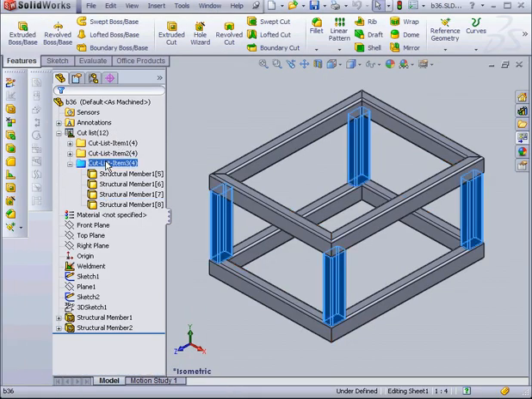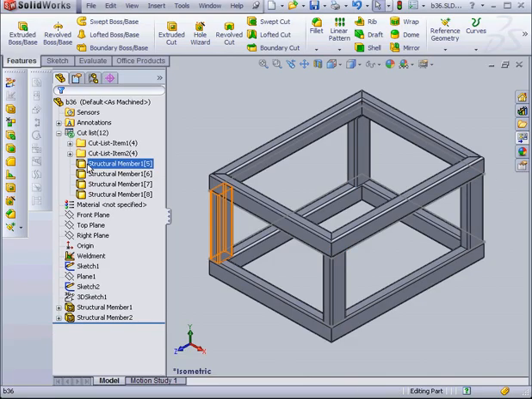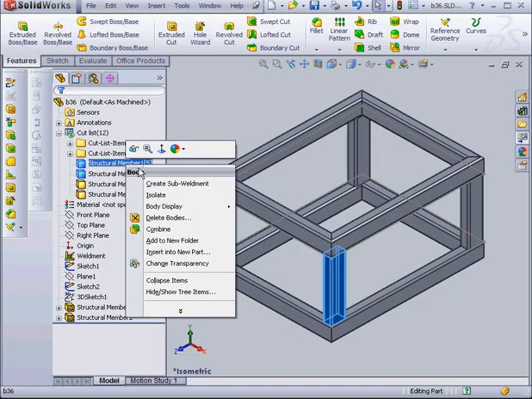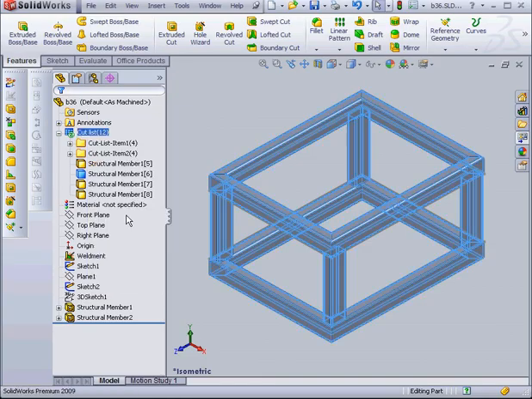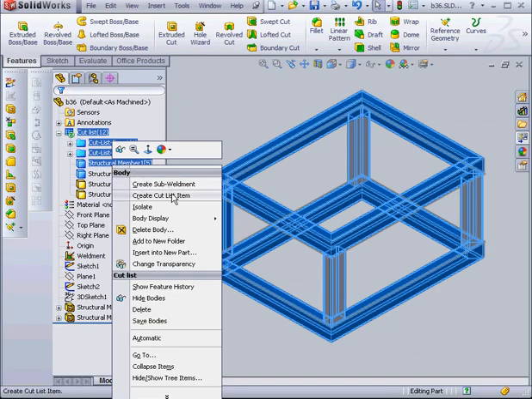You can combine items in a cut list manually. Just select the cut list. Now let's shift select the structural members 5 and 6. OK, right-click, uncheck Automatic. Now right-click and select Create Cut List Item.